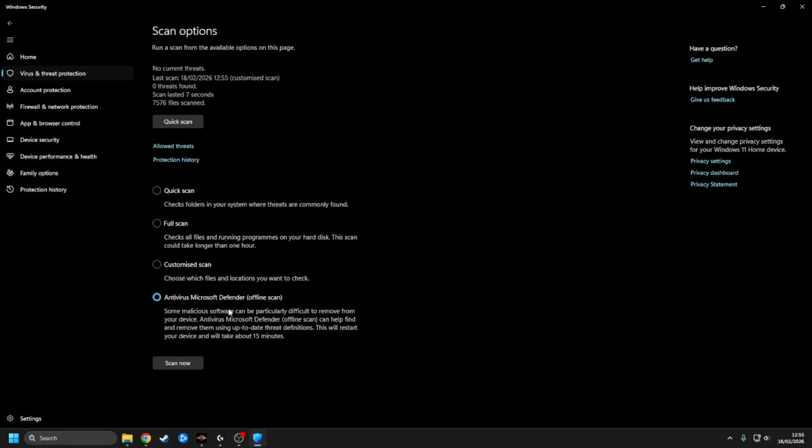And the antivirus Microsoft Defender offline scan. What that would do is restart your computer and scan particular files before Windows fully loads. This is mostly for viruses or other malware that is embedded into your operating system. Again, a very, very useful tool.